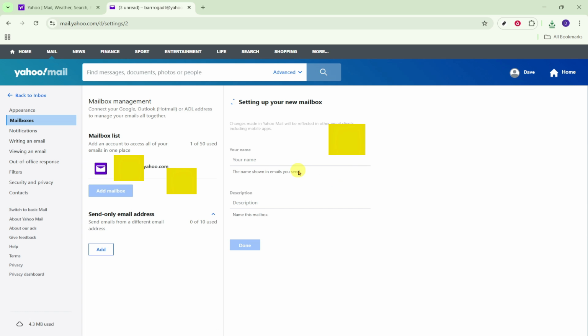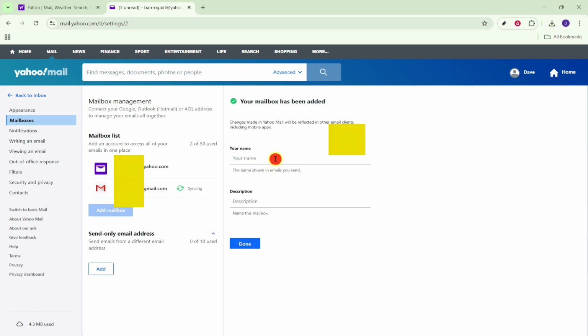That's it. Yahoo will begin syncing your Gmail automatically. The initial sync may take a few minutes if you have a lot of messages, but new emails will continue to flow in without any extra work.